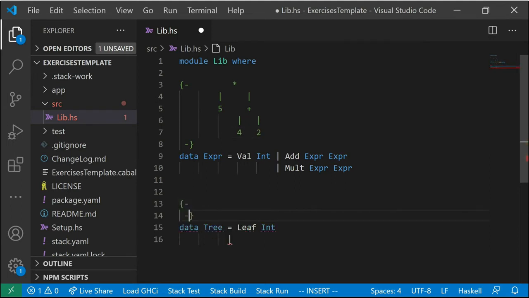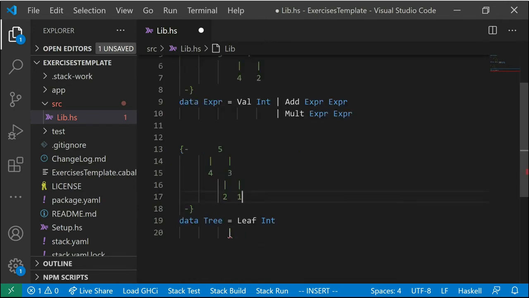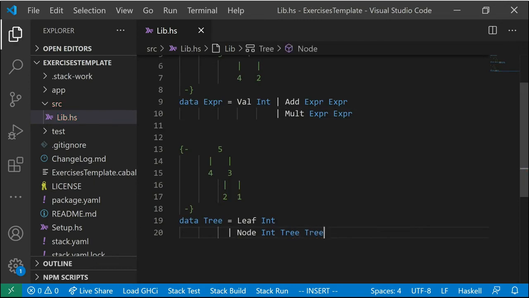Okay, whereas with a tree, we're going to be more general. So instead of having the nodes be specific things, the nodes themselves are just going to be integers as well. So a tree structure is going to be like, whatever, 5, 4, 3, 2, 1. Okay, so here's going to be our tree structure. So what I'm going to do is I'm going to have a leaf, which is going to be the same thing as val, but then instead of having different nodes, I'm just going to have one node, and it's going to have an int attached to it and 2 trees.